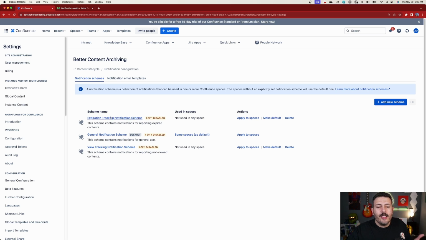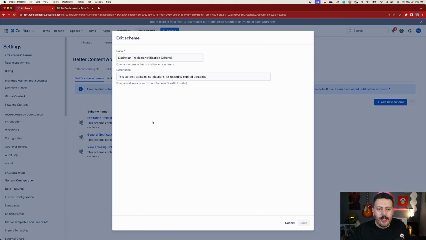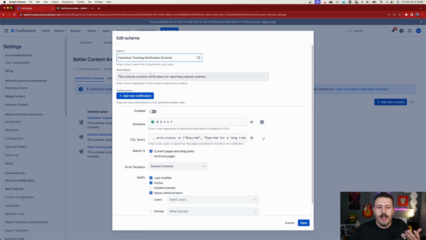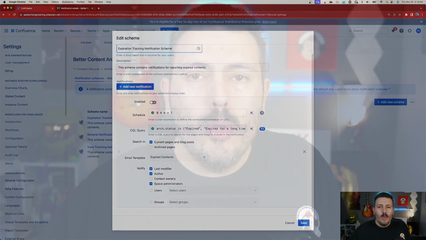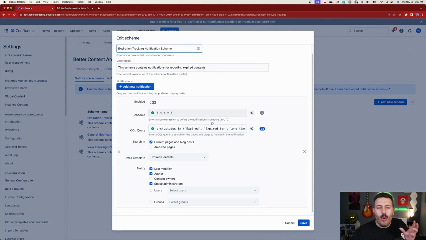So let's just take a look at opening one of the current ones. So we're just going to open up this expiration tracking notification scheme. Now, when you open this up, this is going to, again, give you the name, the description, and then you're going to have the notification. Now, you do want to make a notification per email that you want enabled here. In this particular example, we just have one notification for when content expired. Notice that we have an email template here.